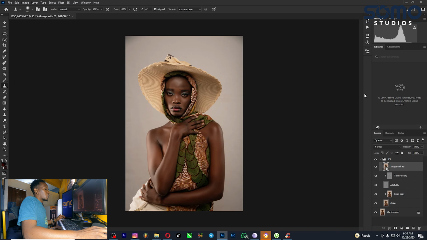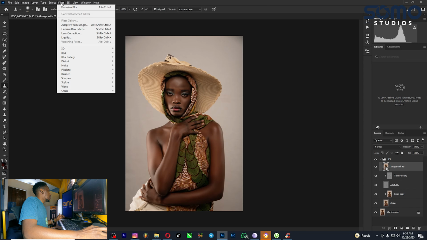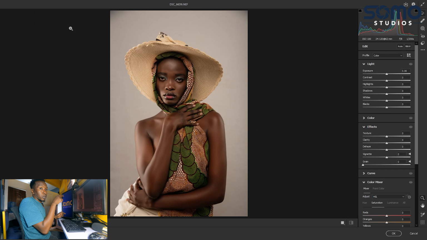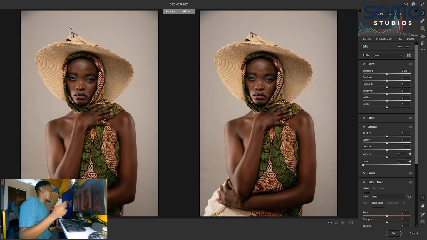I'm going to take the camera raw filter. So I'm going to go to the filter window and select camera raw filter, or Control Shift and A, and it's going to give me this particular interface. You remember you were here previously when starting on the image. I'm going to hit Q again to get a before and after.